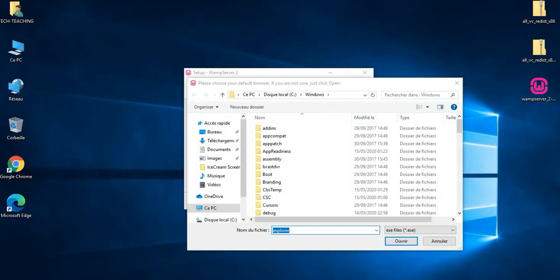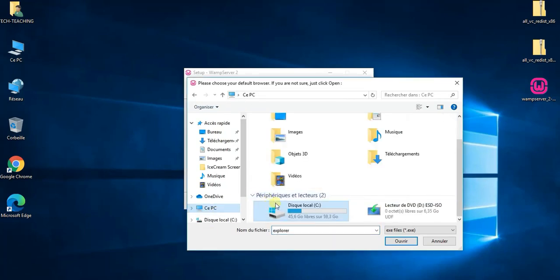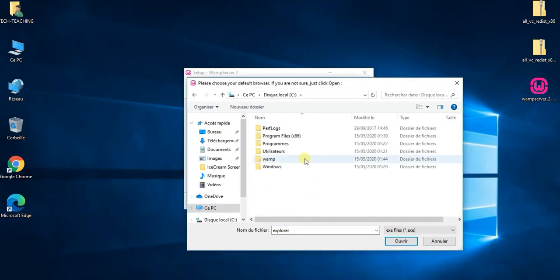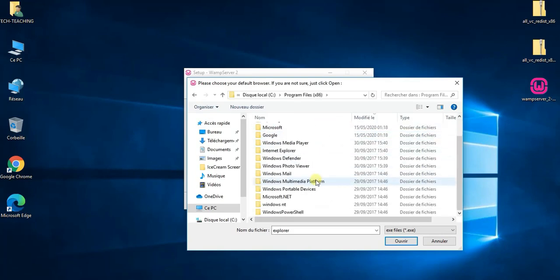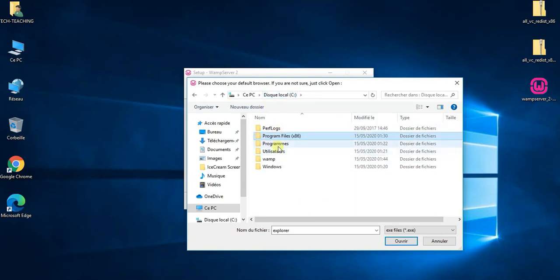The next step is to choose your default browser. For me, I always work with Google Chrome. It is faster, but you can choose your desired browser. Just follow the steps shown in the video to browse to the root directory where your browser is installed.